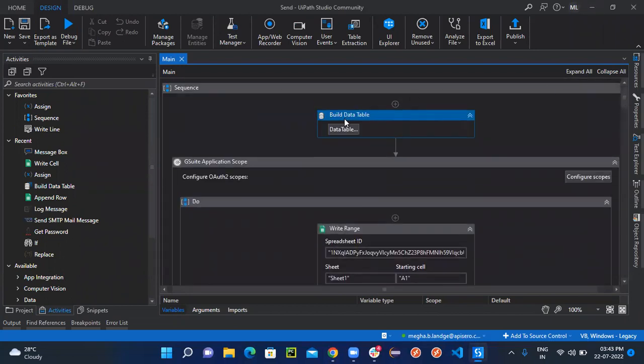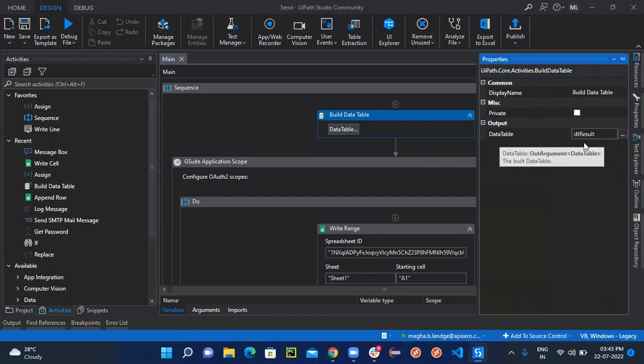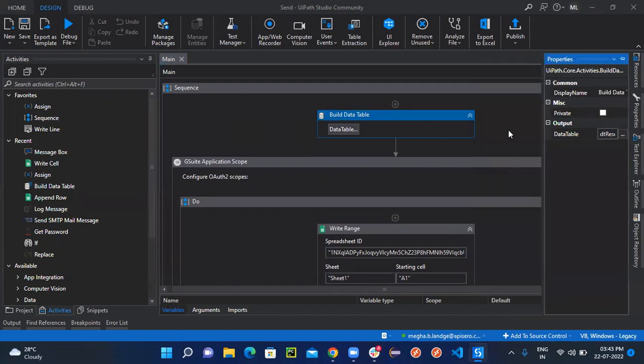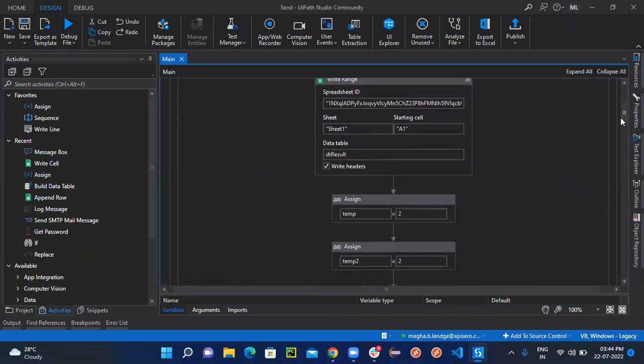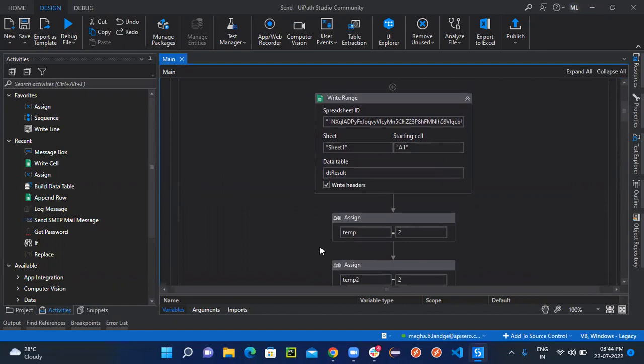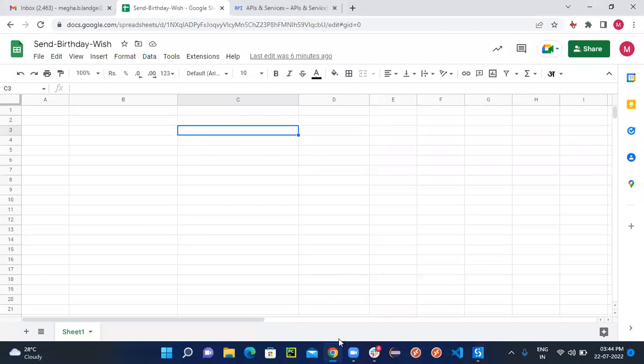After that, I'm creating one variable of type data table, which stores all the data as output, that is dt result, a data table type variable. Then I provide that dt result data table variable to the Write Range activity to store all the data table data in my Google Sheet, with headers.